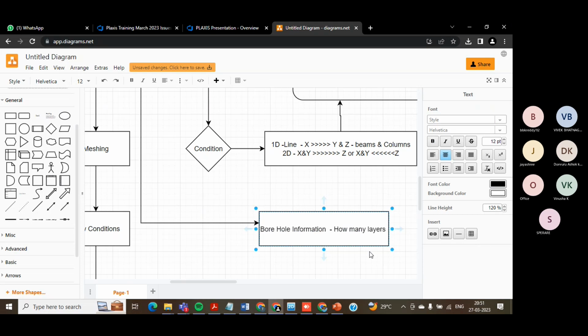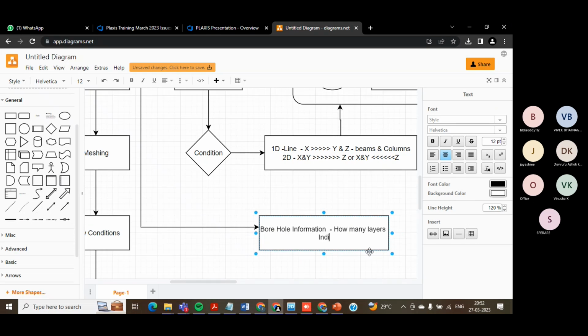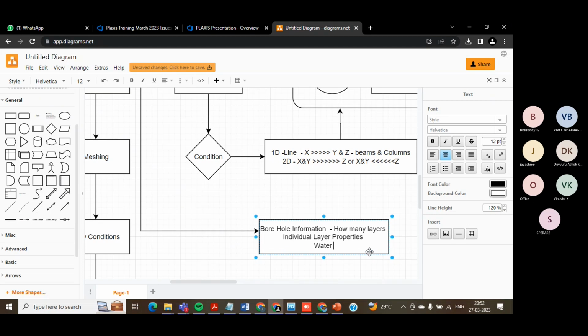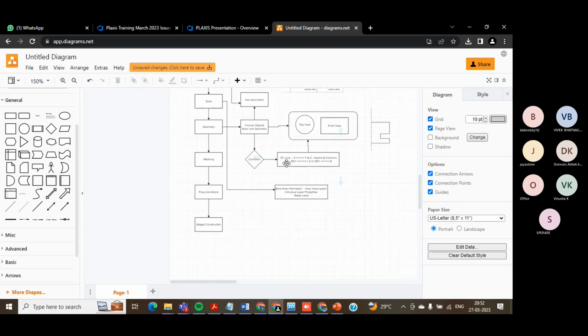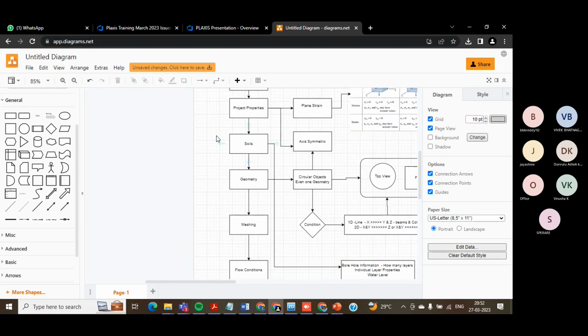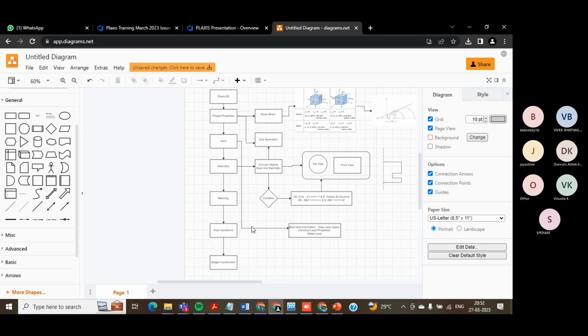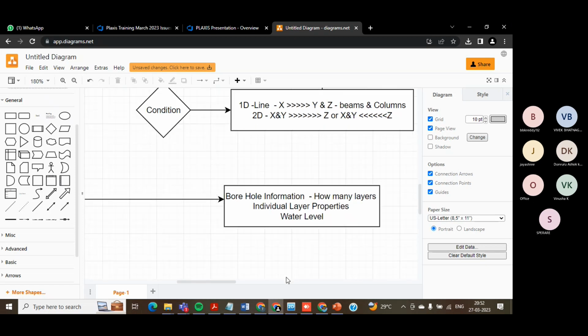And the next is the individual layer properties. Along with that, one more important parameter is the water level that you would like to consider. So when you're talking about soils, these are all the things that you need to remember.